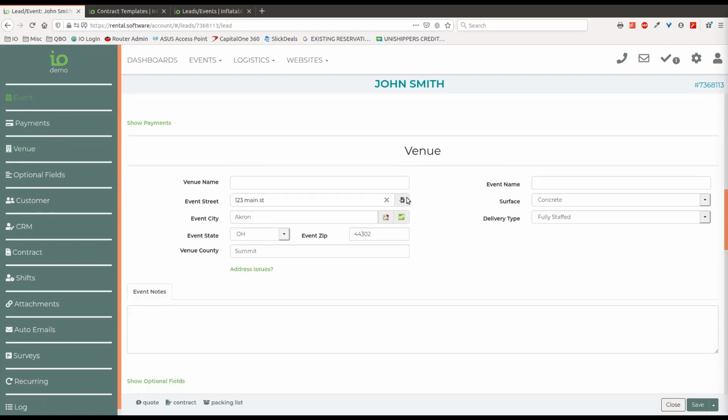If you see, like we spoke before, if you see little things here, these are usually links. This is a link to pull the address up in Google or MapQuest. This is a way to copy the address from the customer. So those are useful little things.